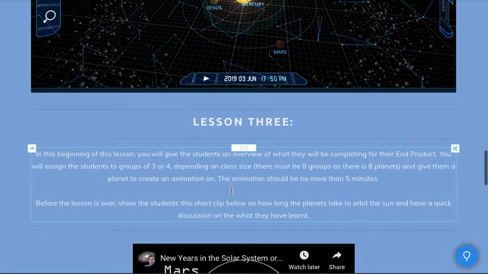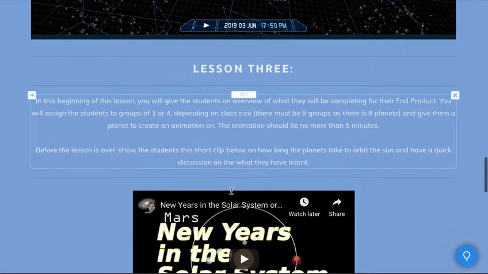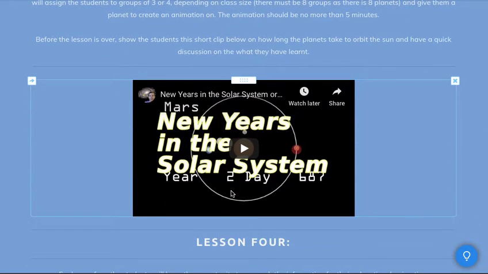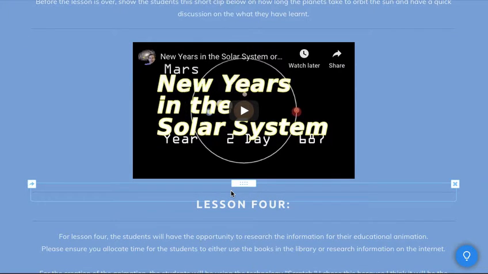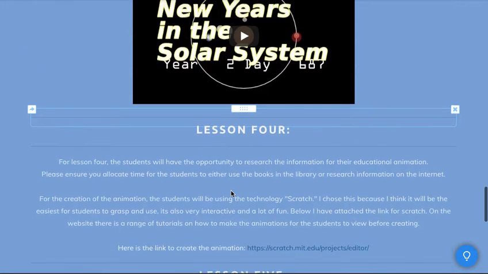In lesson 3, this is when you'll be introducing the end product. You'll be dividing the students into groups of 3 or 4 depending on the class size, but there must be 8 groups as there are 8 planets. And then you will show them a quick video on how long the planets take to orbit the Sun, and then a quick discussion to reflect on what they've learned.